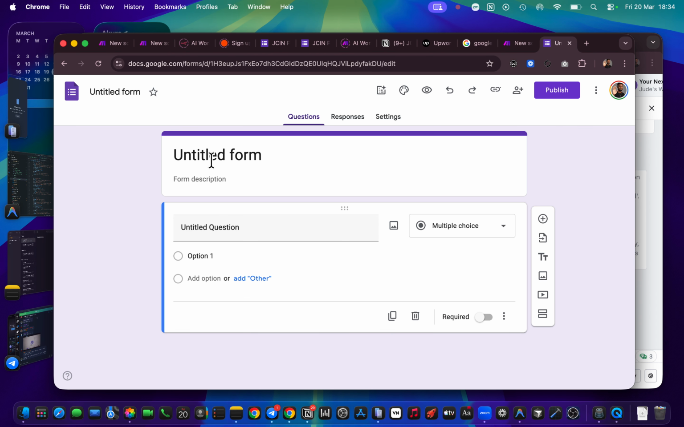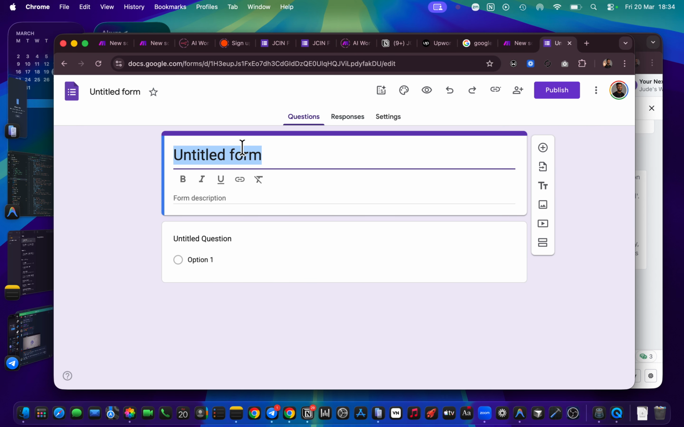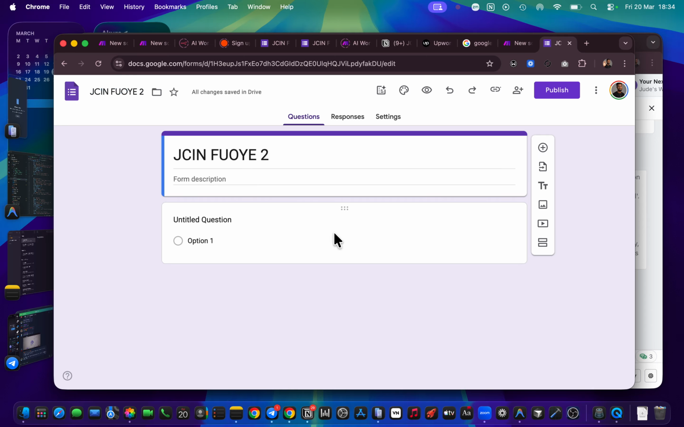Then start adding your form. We'll give it a title: JCIN for year 2. That's the title, and it's going to appear here as well. Then you start adding in the questions. You guys have interacted with forms in many cases, probably when you were in school and they were collecting votes. I'm pretty sure those who were into politics in school used this. So you can just add questions.